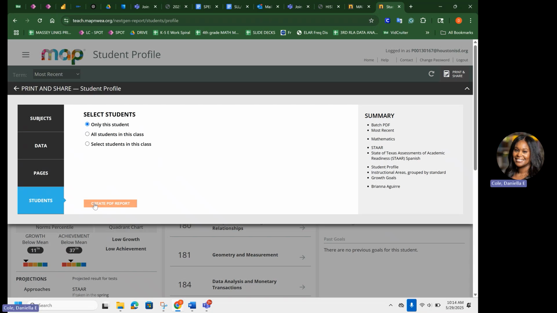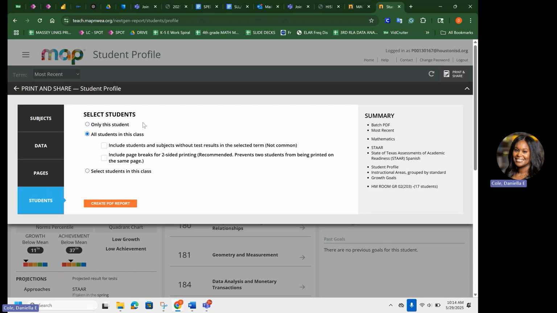When you come here, remember the goal was to print this for every student in your homeroom. You do not want to have to click for 20 something kids, even if it's 17, plus kids. You want to be able to do this one time and be done and come back to the next content area, right? So you want all students in this class. Then you do not do the first one. That's not the one. You want the test results. You want to click on the second one.